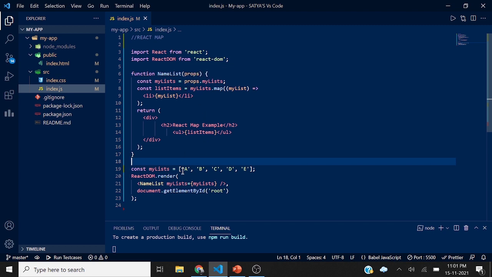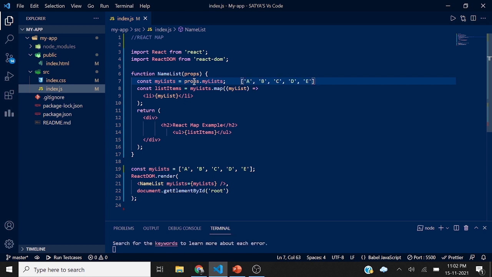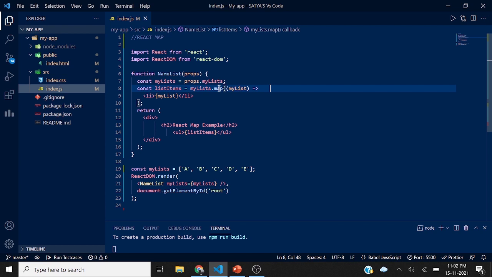I'm using props so that it will call it: props.mylist. So all this list will be rendered over here in this way. This is calling it. In the next line we are creating another constant called listItems, where mylist.map of mylist. In this list actually we have this.